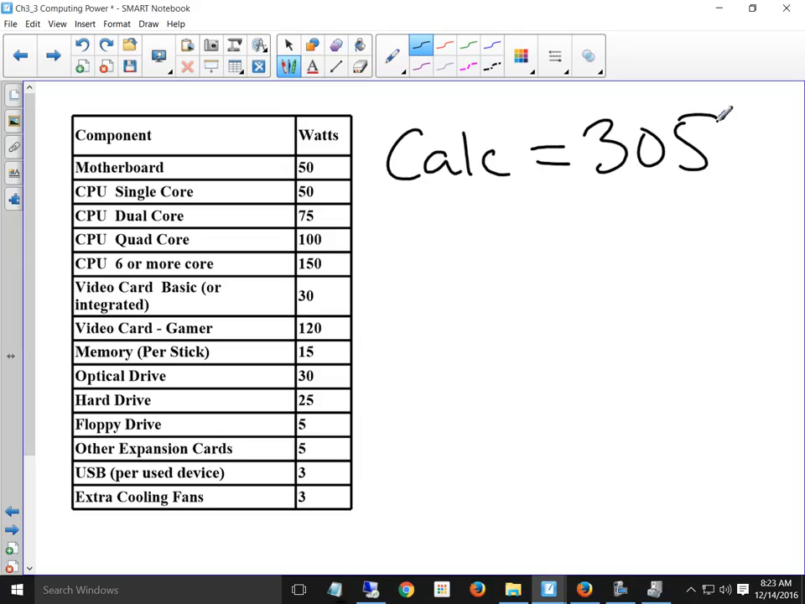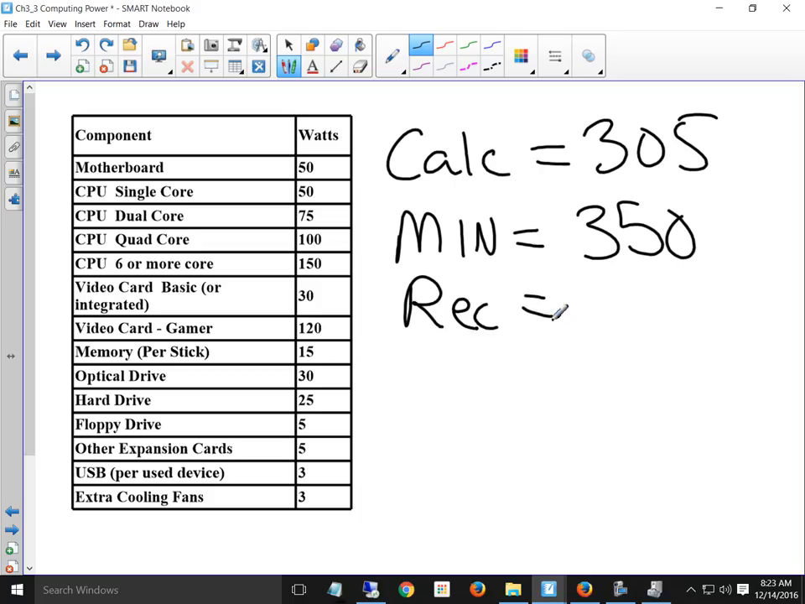So what are the things I'm going to ask you? Do you remember the 2 things I'm going to ask you? Recommended. Okay, so I've got a minimum and I've got a recommended. What would my minimum be? 350. It'd be 350 because I just round up to the next 50, and recommended would be 400. Okay, so everybody's got that as well.